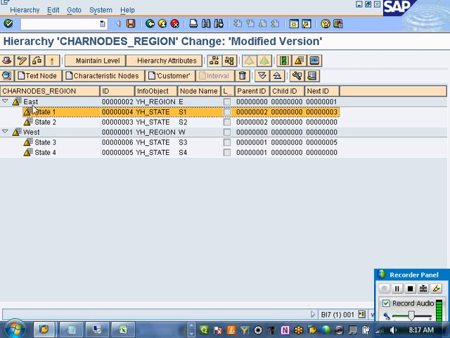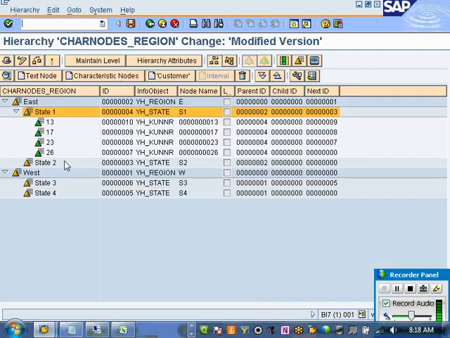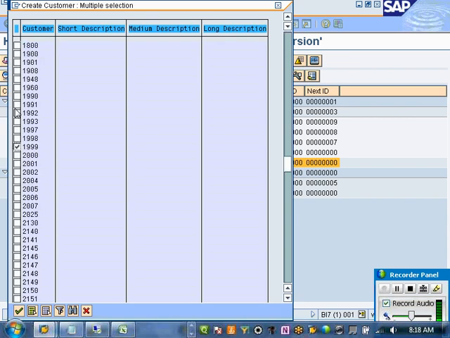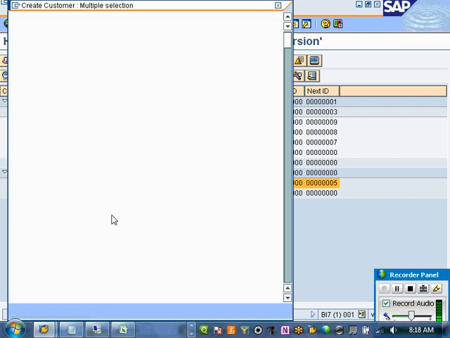Okay. Now look at this. This node is representing the region. This is representing the state. The 0HIER node function works only when you are inserting text nodes. And again, now State 1 can take customers. State customer, insert, either function, and then select. Okay. State 2. State 3.